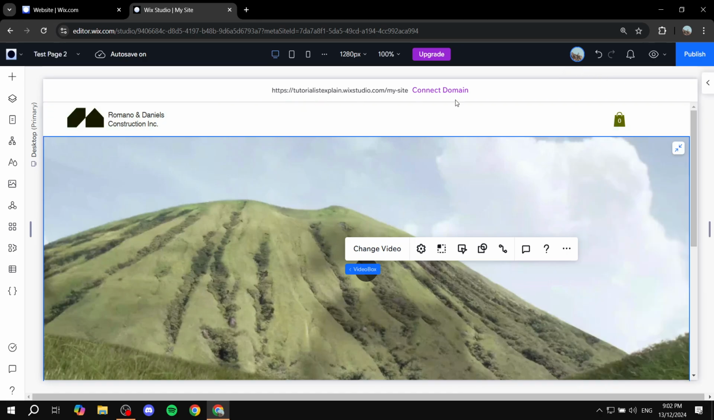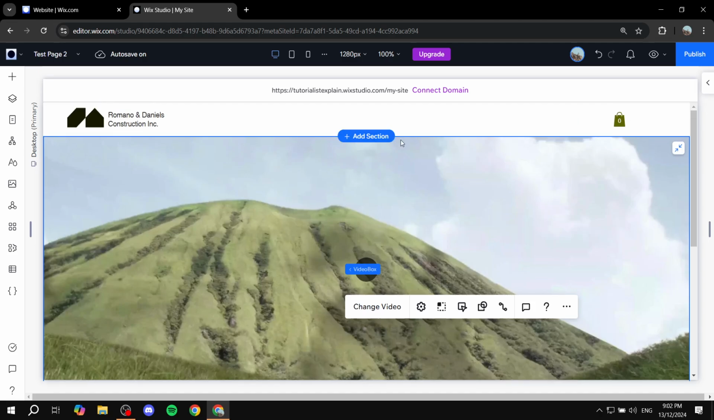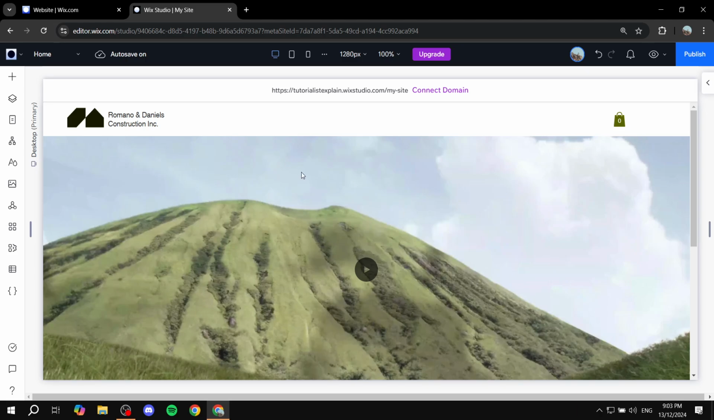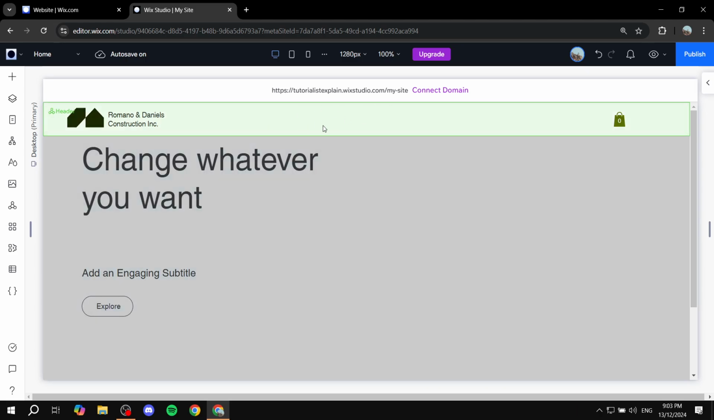Okay, so now that we have our new pages, and we obviously feel free to design them however we like, now we just want to add a menu and add these new pages to that menu. So first, let me go ahead and access my home page. I'm just going to go to the top here, click on home. And now I don't really have a menu yet, so I'm just going to go ahead and add one.